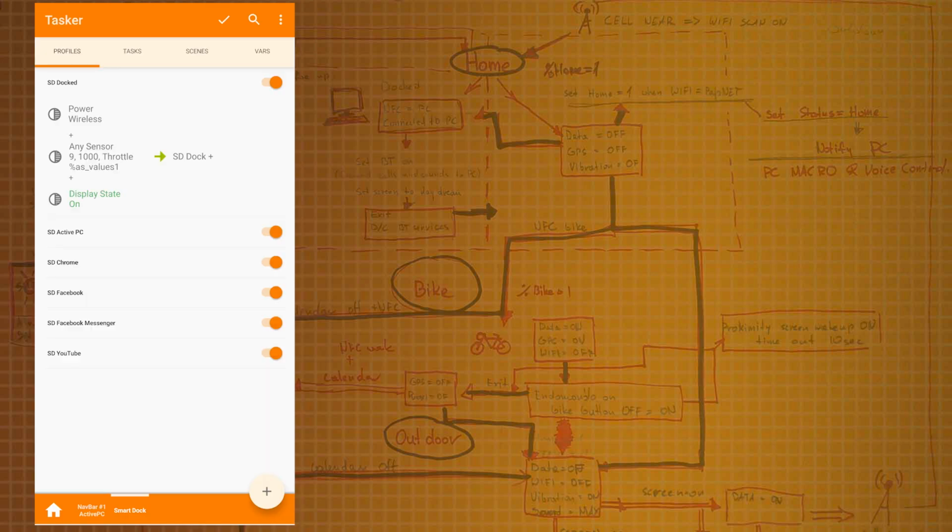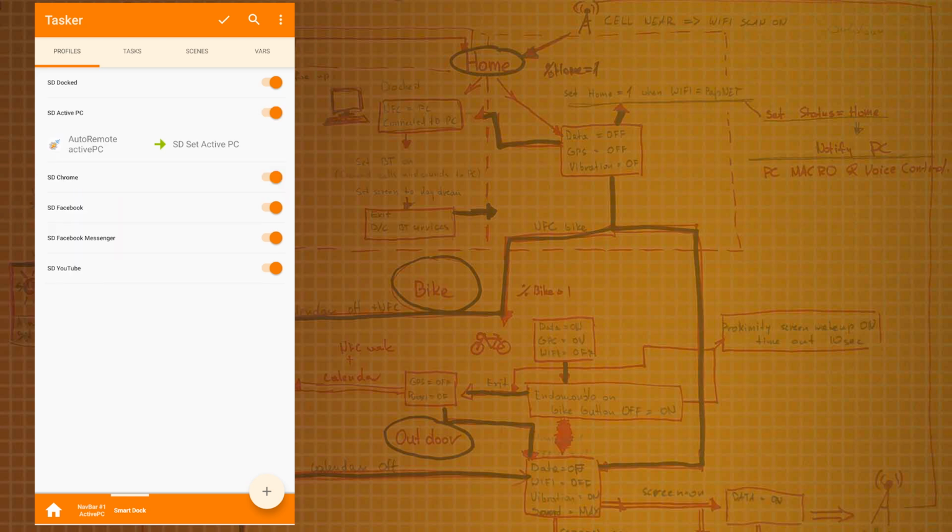Because I know my dock delivers the wireless power, I have enabled wireless power and display state on, so this won't trigger when my phone is charging next to my bed. Before we jump to the main action, let's talk about setting active PC.